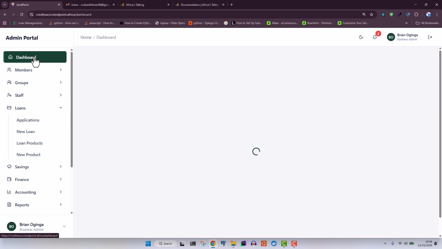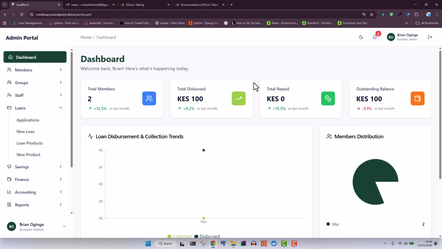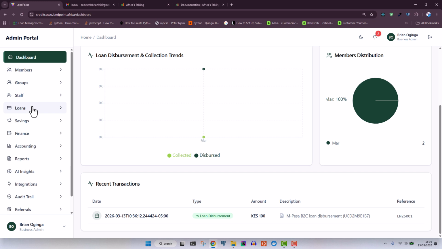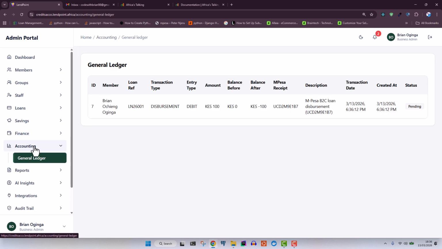Now let's go back and see how the loans can be repaid, because right now you can see the total members are 2, the total disbursed is 100, the total repaid is 0, and the outstanding is 100. So we also have the recent transactions here at the bottom. And if you go back to the accounting, if you look at our general ledger, you can see that we have a disbursement amount that is over 100. So that's our general ledger for now. We're still working on other types of ledgers, but right now we have that.